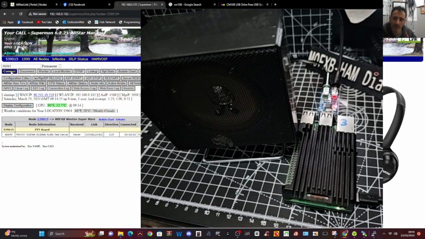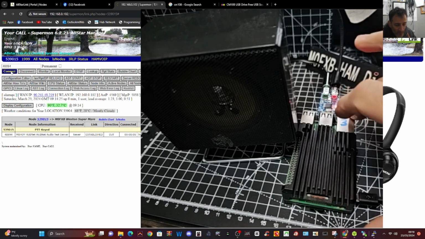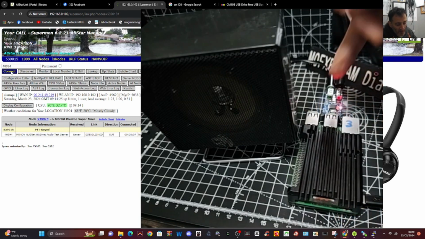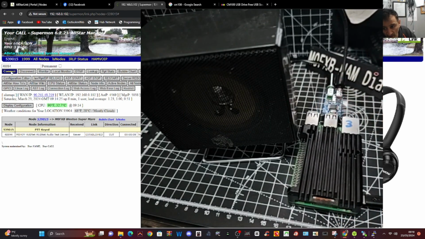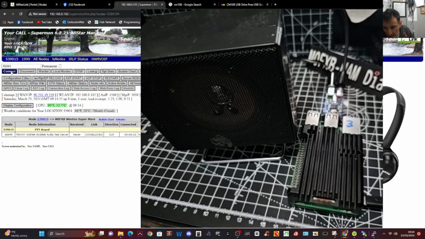Node 40. Now remember, this is just a Raspberry Pi and a CM108 that you can buy for $5. Yeah, it took me an hour to load the image for HamVoIP AllStar onto the SD, and there's a micro SD card as well that you need to get. But any speaker will do. I'm going to add my Bluetooth speaker in a minute. That's going to be great fun. Plug that into the same port.